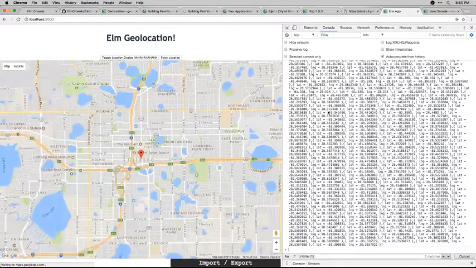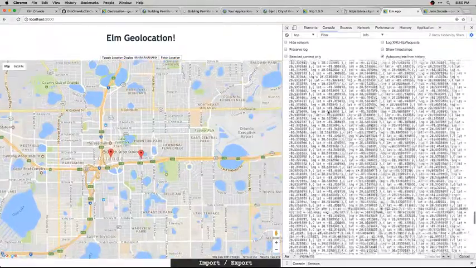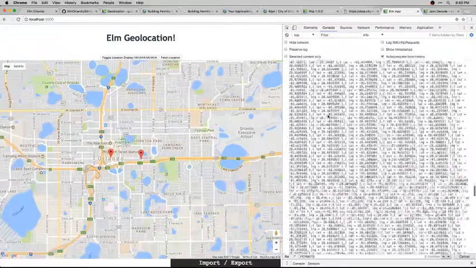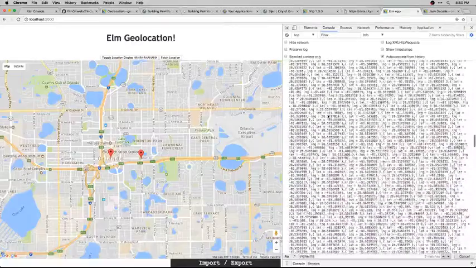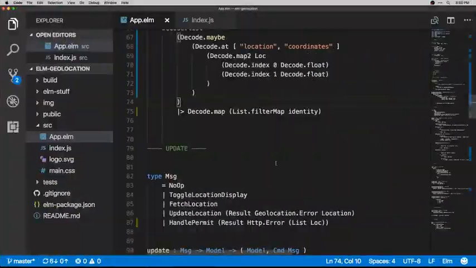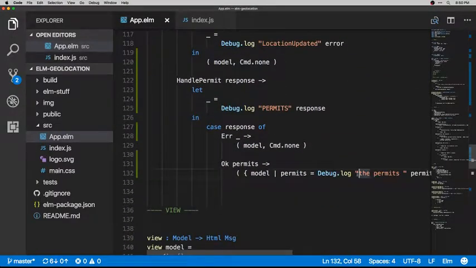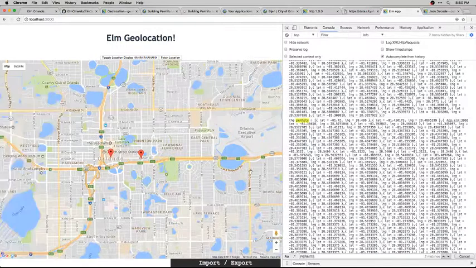Huh. So now we've got a bunch of latitudes and longitudes. Yeah, that's a lot. Oh, so this is actually giving us the data we're looking for. Okay. The permits. Okay, cool. Very cool.